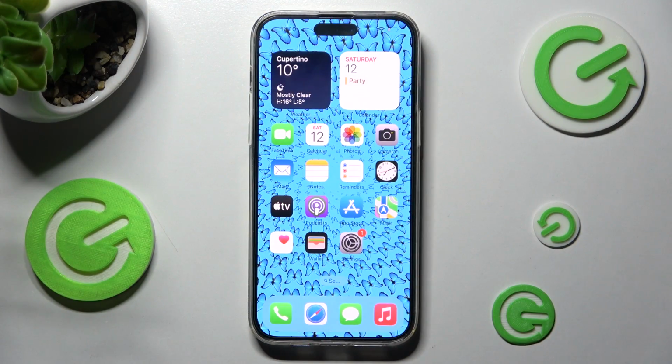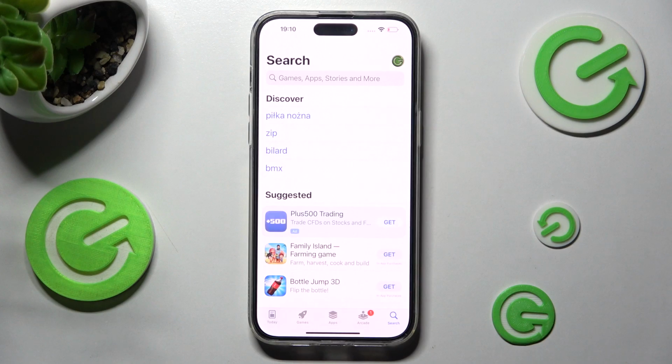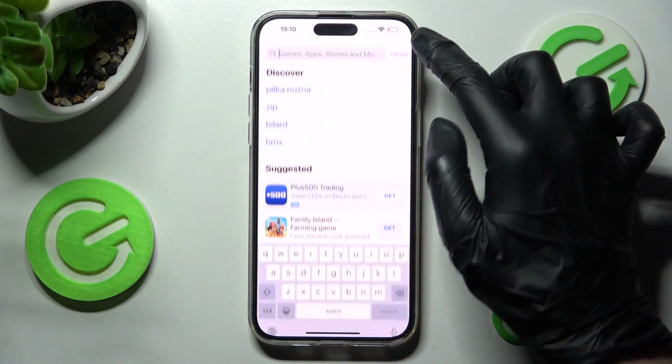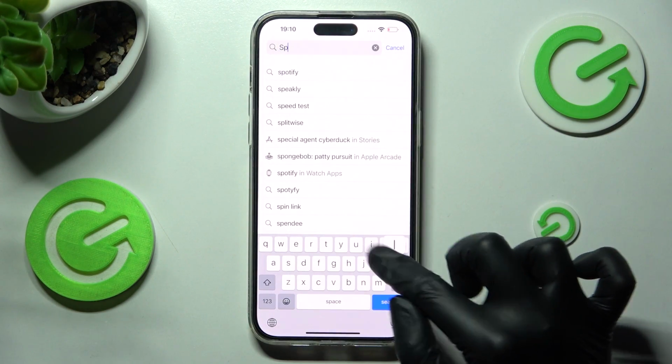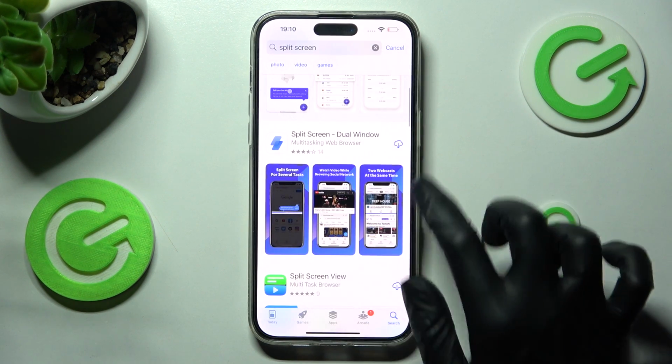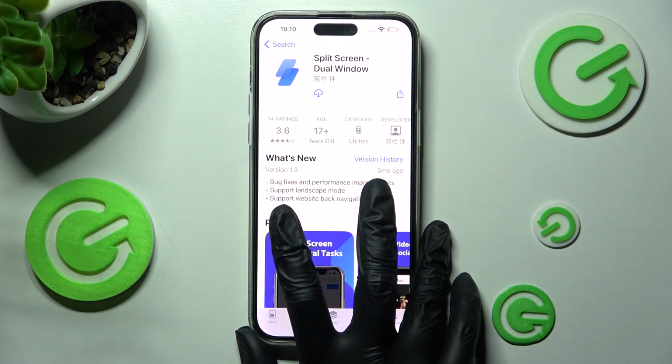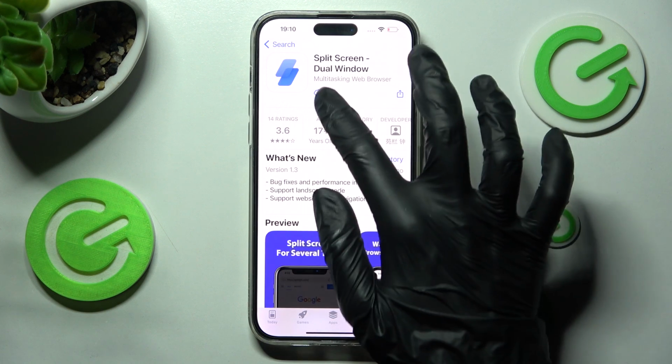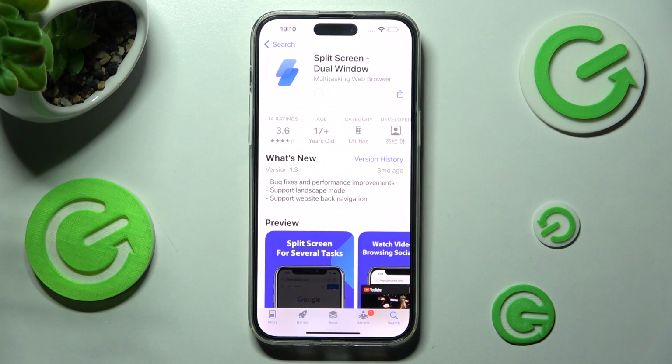You need to begin by opening App Store. Then click on the search bar and type in split screen. Following that, you need to install this free app from this developer, Split Screen Dual Window. When your app is ready, open it.